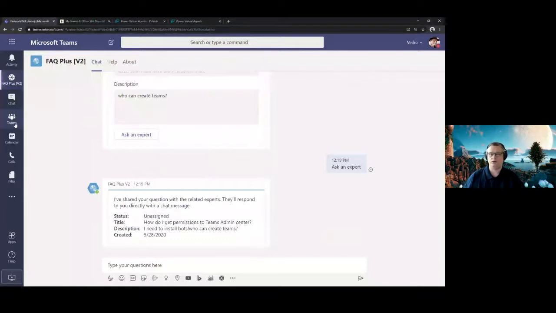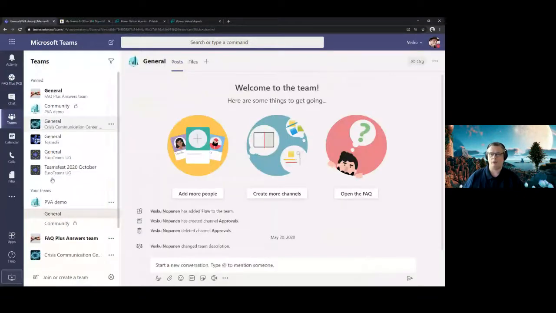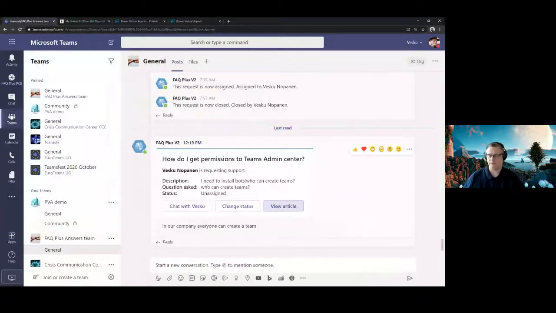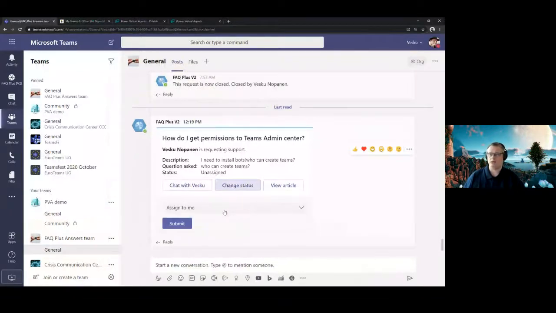And if I go to the team, I only have one person here, so I'm just running through my identity here. There's a new message in the team. How do I get permissions to Teams Admin Center? Okay, I'm requesting support from myself. I can view the article. Well, there wasn't much about the article. I can change the status. This has been assigned to me.